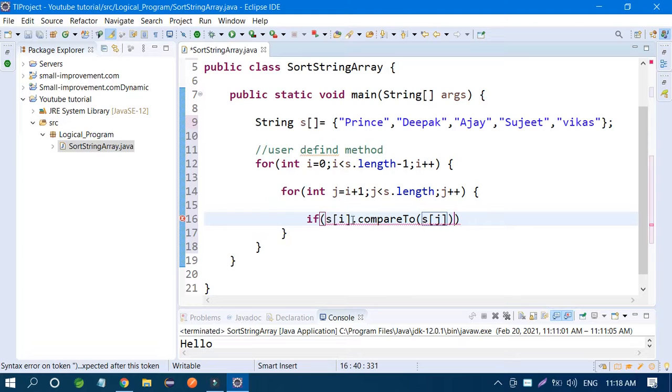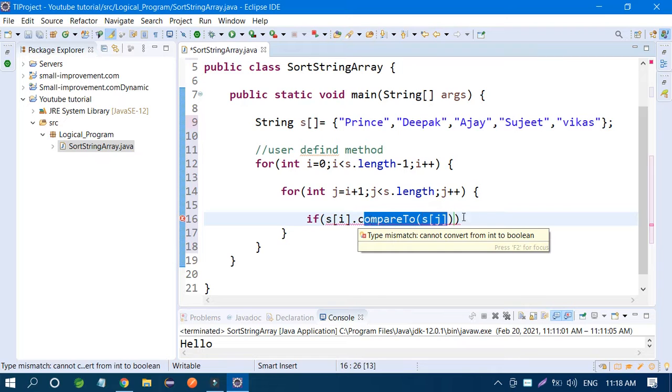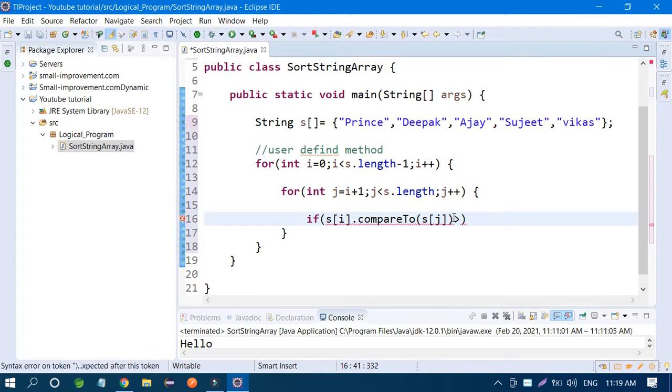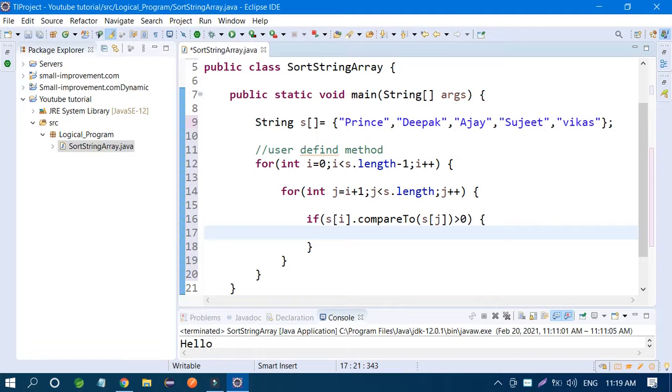If this string is greater than this string, definitely it will return a positive value, that is 1. And when this string is equal to this string, then it will return 0. And when this string is smaller in alphabetical order compared to that, then it will give a negative value.